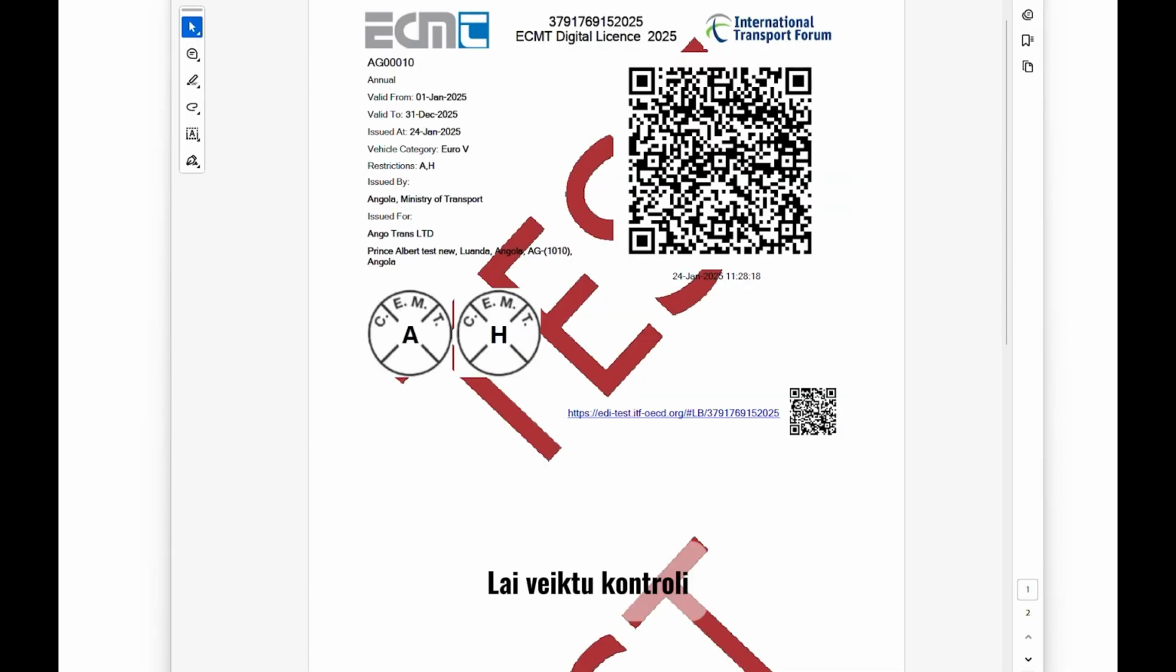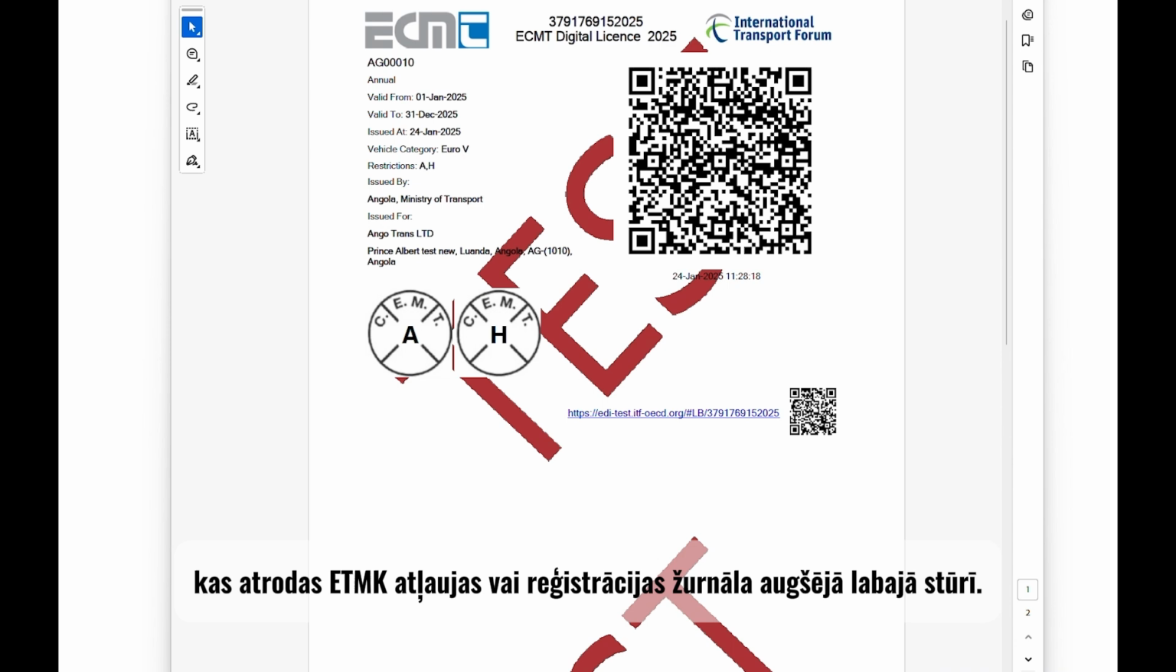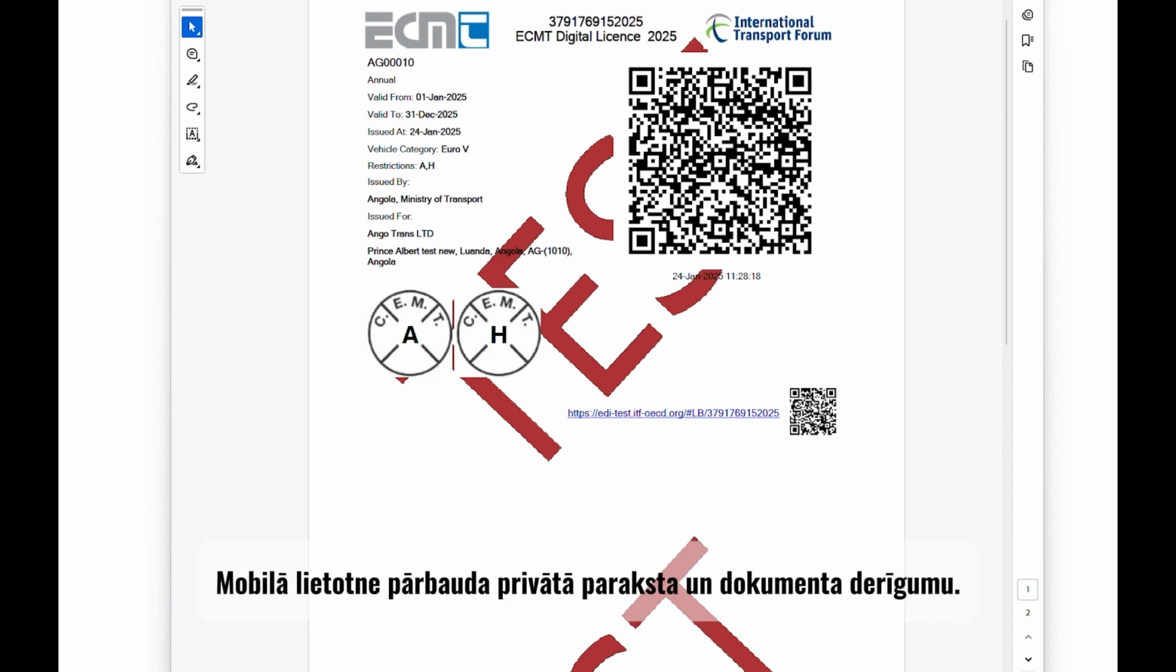To perform a control, you launch the mobile application and scan the QR on the top right of the ETMK license or logbooks. The mobile application verifies the validity of the private signature and says whether the document is valid or not. The mobile application will also show the attributes encrypted in the QR code. The validation works both offline and online.